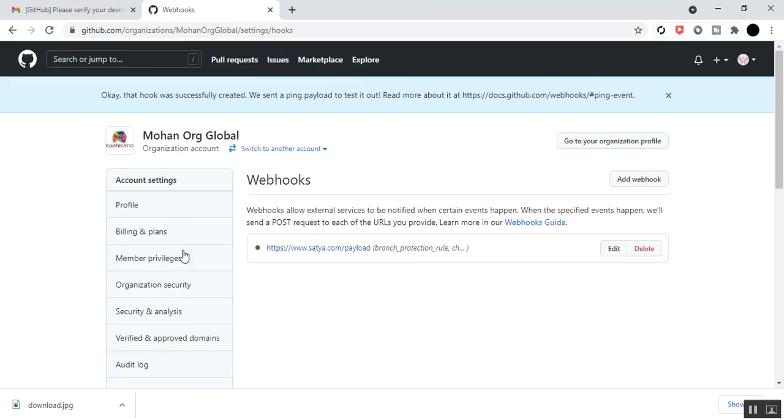So we can see that after successfully adding, the interface will be shown like this. Okay, that hook was successfully created. We sent a ping payload to test it out, and you can read more about it at https://docs.github.com/webhook/ping-event. Alright, so this is how we configure the add webhook. So we can see the payload URL which I have added for a random purpose. It is showing here after successfully creating the webhook.